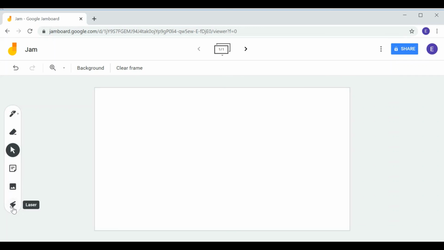Now, underneath your images, there is your laser. This is where you can point to different things if you want to present your Jamboard. And if you drag on it, it'll create a line that will disappear after a while.